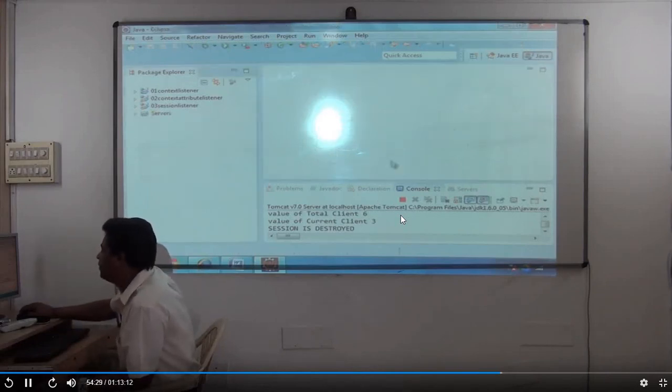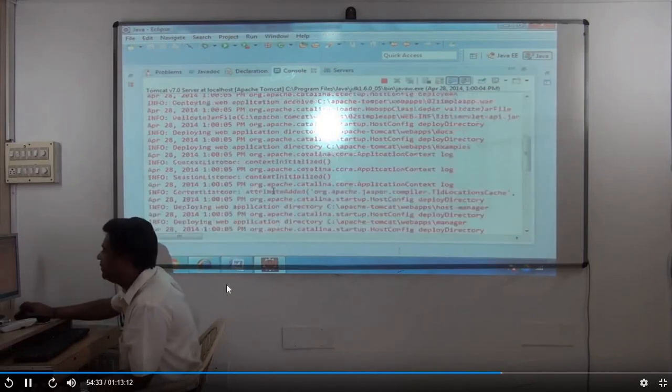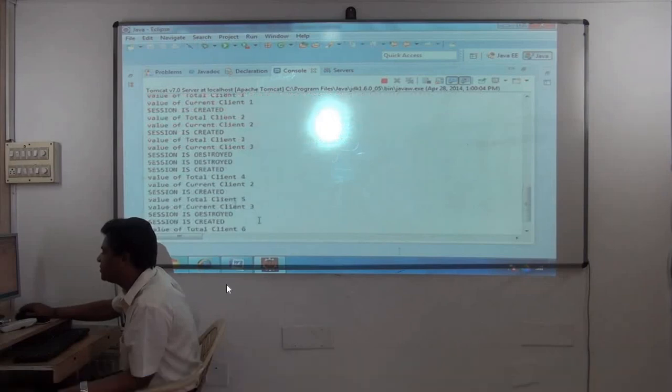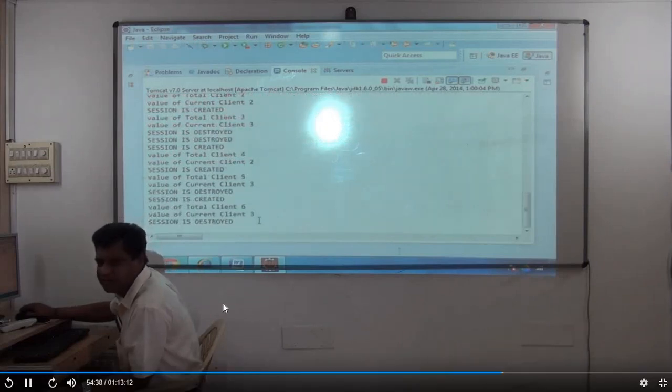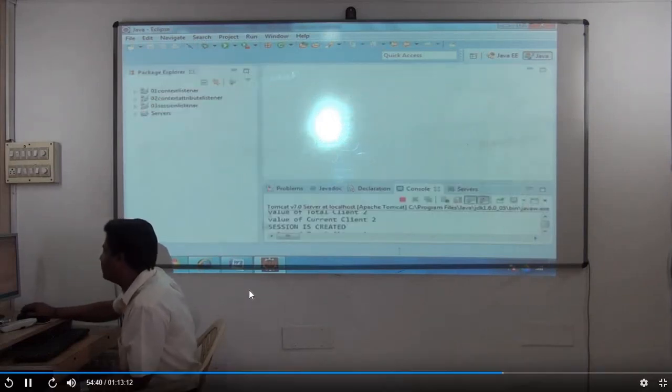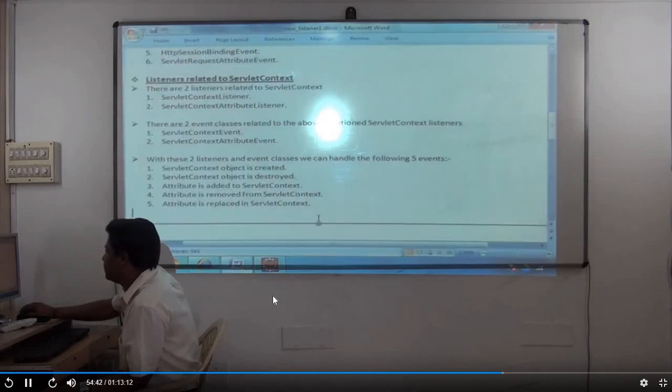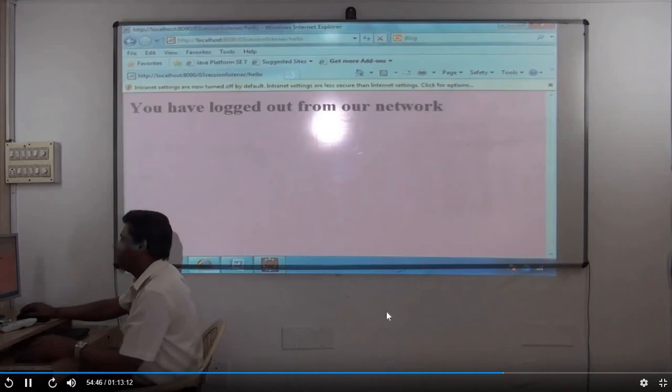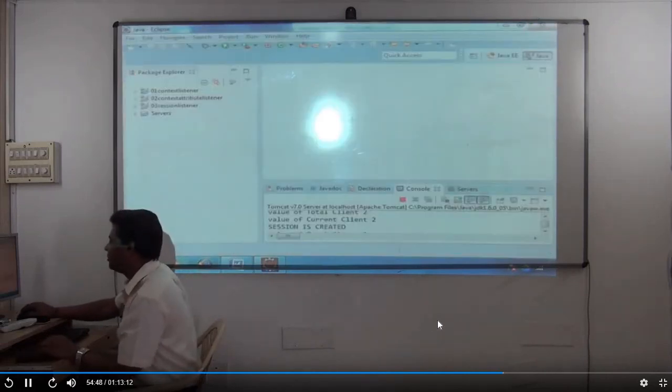So I gave you one simple example, just to give you the idea. Here I put SOP statements in those methods, created, destroyed, whatever it is. In those listener classes I have written, it is printing. That's it. Yeah. So if you want, you can refer to the Java doc also. I'll close everything now. You can refer to the Java doc.